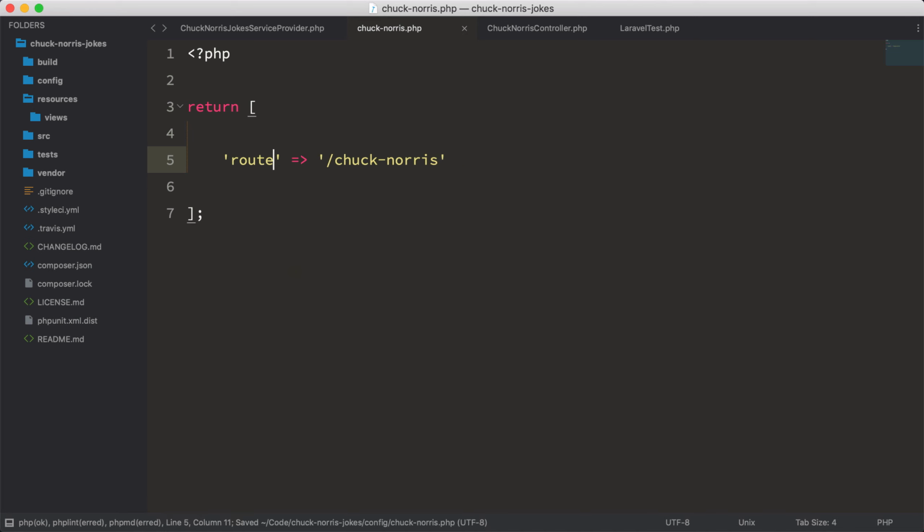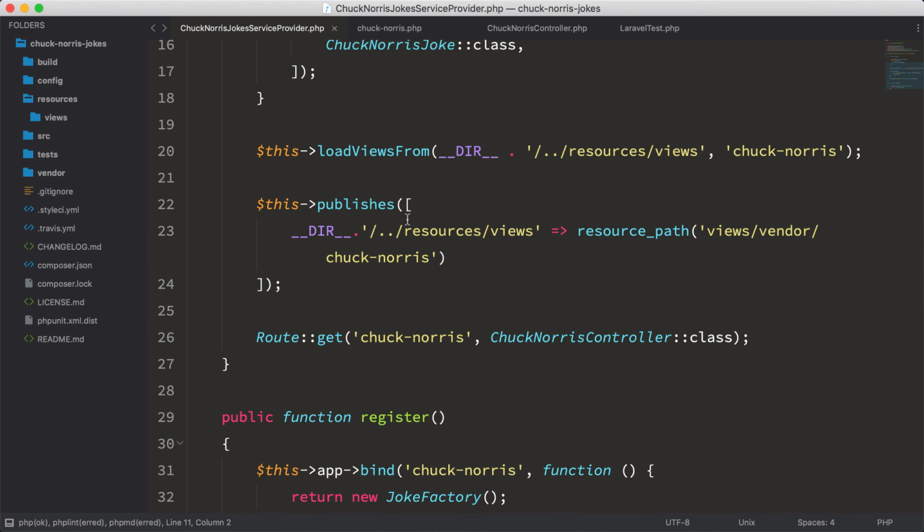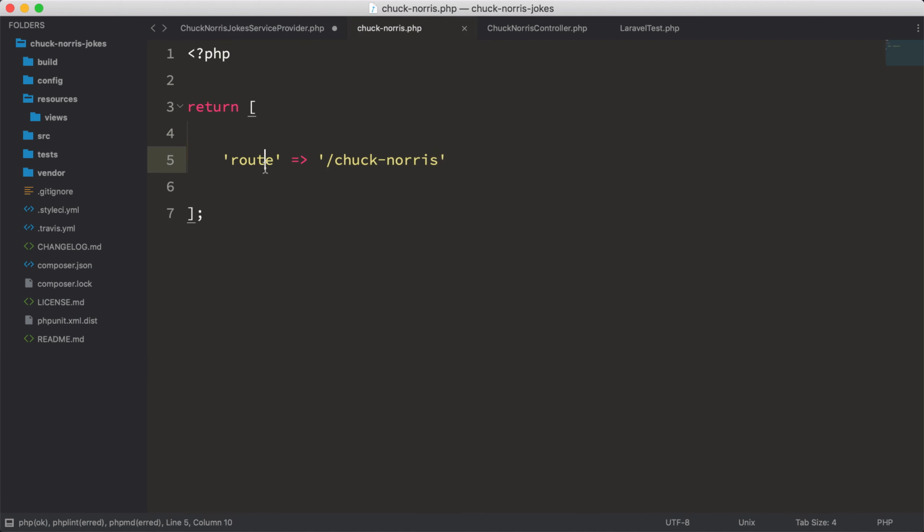That's maybe more convenient. Okay, and now we want to basically replace the static Chuck Norris that we have in the route definition with the value of our config file. So to do this, all we have to do is get it from the config. So here we can do config chucknorris.route, because that's the key that we defined route inside of our config file here.